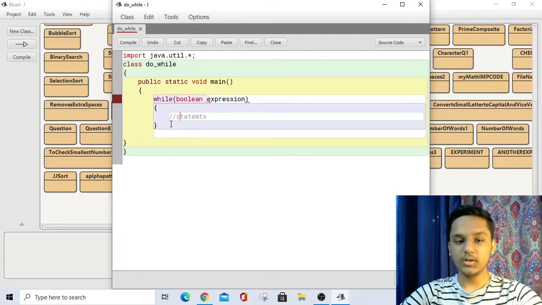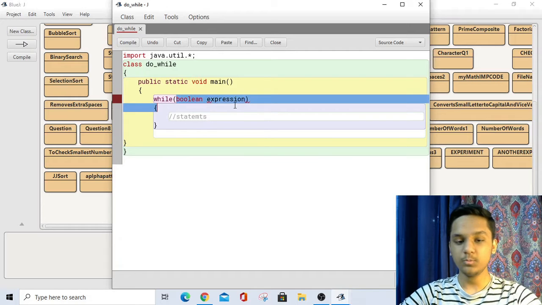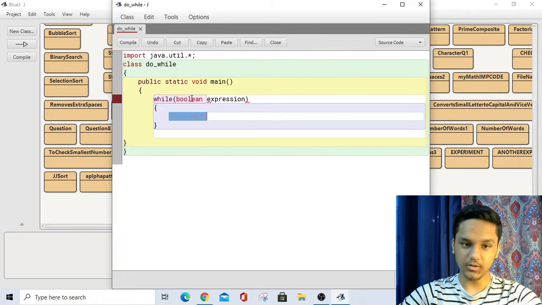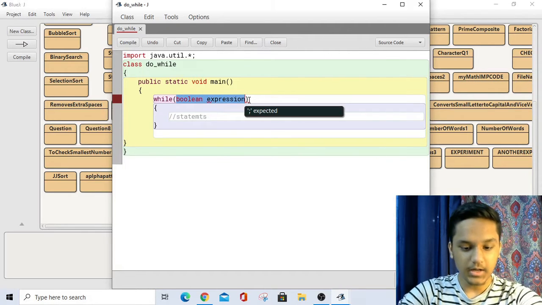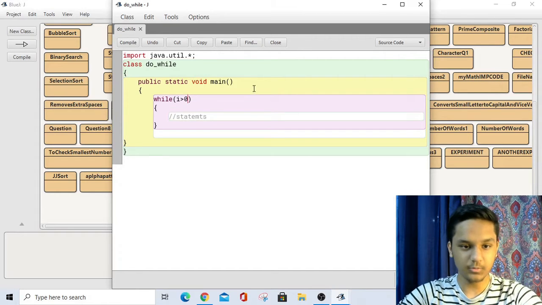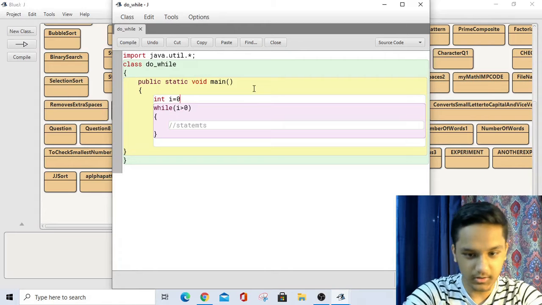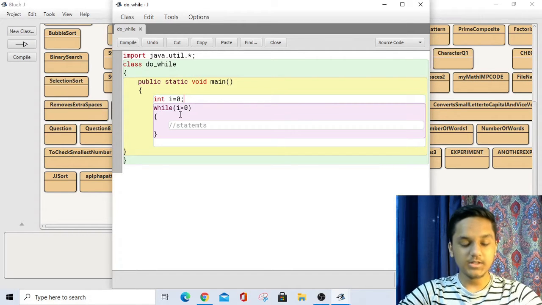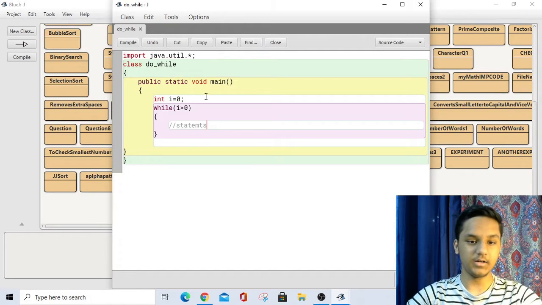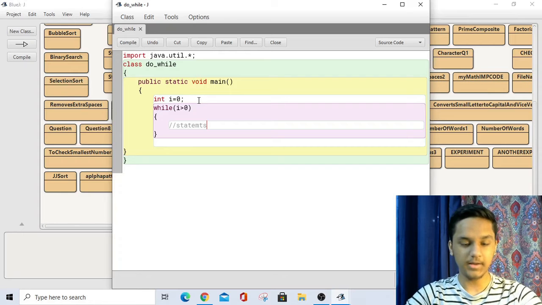A thing to note here is that these statements will be executed only if this boolean expression is true. Let's say this boolean expression is not true, then these statements will never be executed. For example, I should be greater than 0 is the boolean expression, and we do here int I is equal to 0. In this case I is not greater than 0, so whatever the statements in this while loop are will never be executed unless you change the value of I and make it greater than 0.